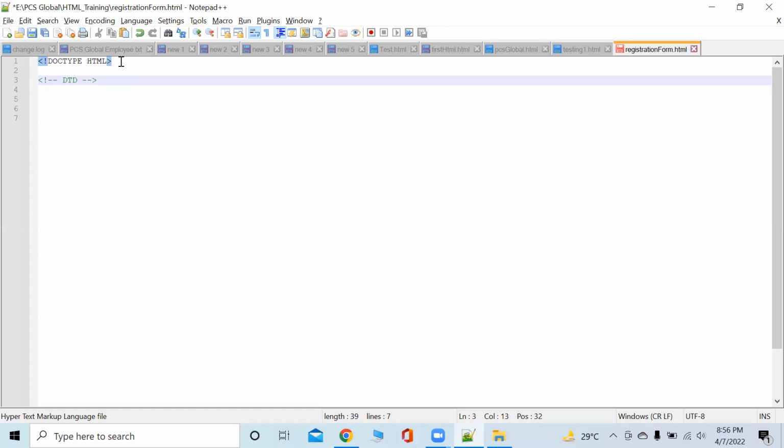If someone asks you about doc type, they'll definitely ask you about DTD, the document type definition. As I told you, in the older days before HTML5, we used to declare in a long way. That is being shortened here. We don't have to write any DTD like that. Simply give exclamation mark doc type HTML, and it will understand. So this was the older version and this is the higher version.